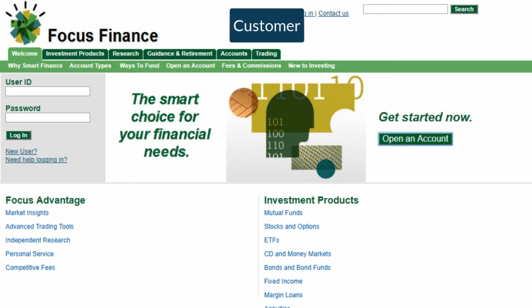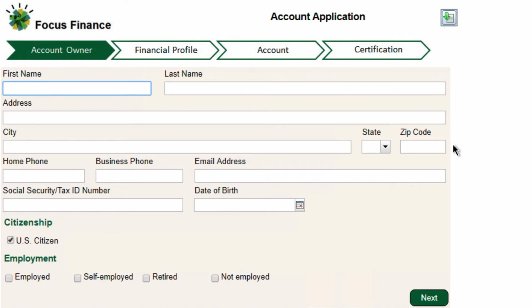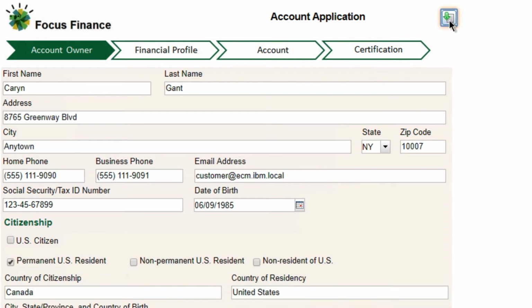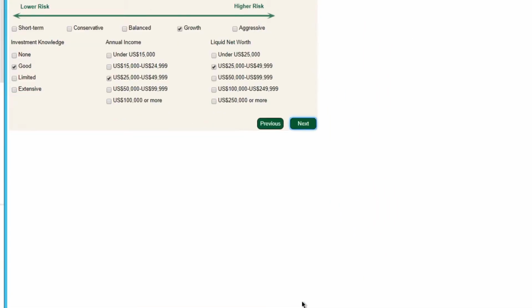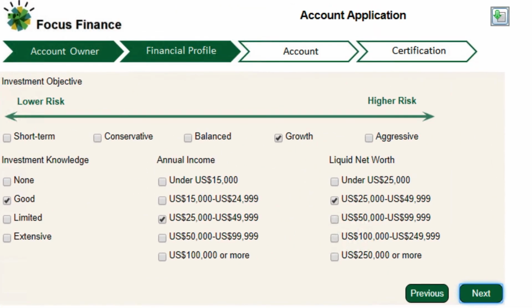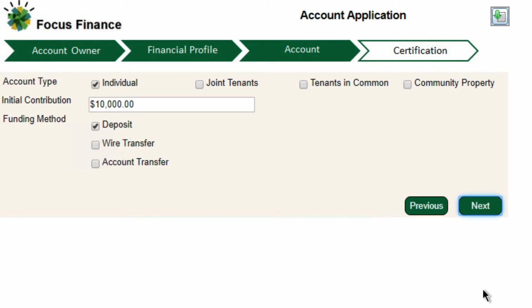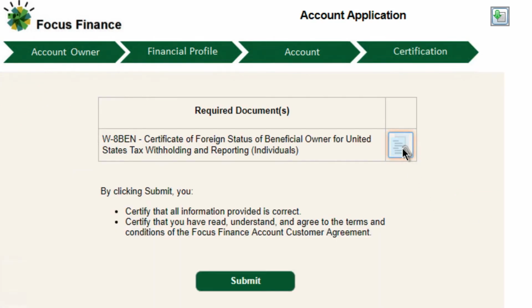Karen Gant wants to open a new bank account. She visits the Focus Finance website and selects the Open an Account button. This presents an electronic form for Karen to fill out. The form captures Karen's information, like address and citizenship. Karen provides financial profile information. She specifies the account type, initial contribution, and funding method.